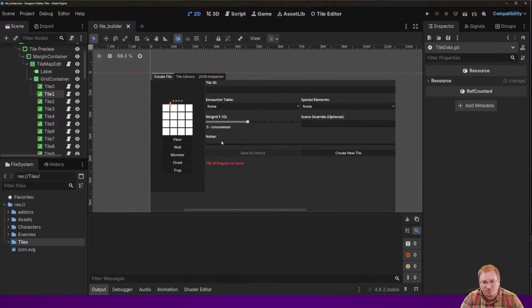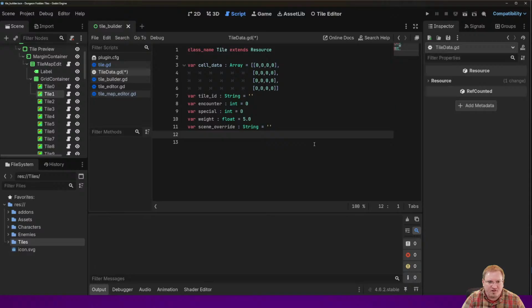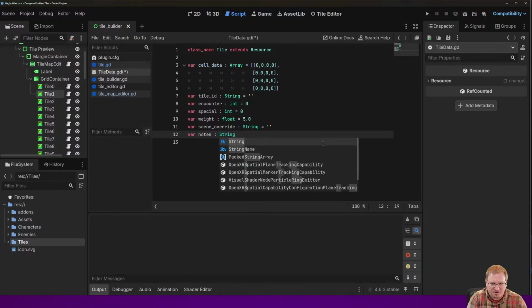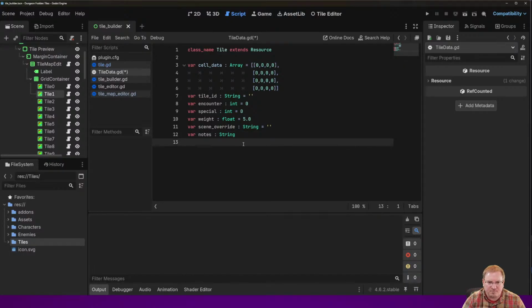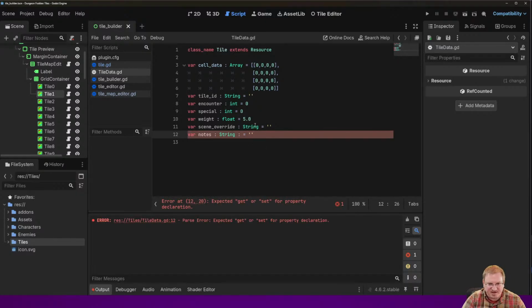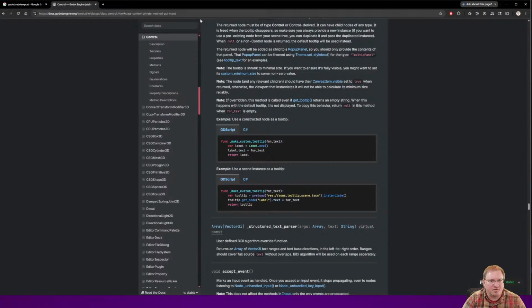Okay, and then what else do we have on here? We need to store the notes. If there's any special notes, we need to store the notes. So, var notes, and that's also going to be a string. Is there something bigger than a string? Do they have something like a text? Oops, didn't mean to put a colon there. Does Godot have a text? I don't remember.